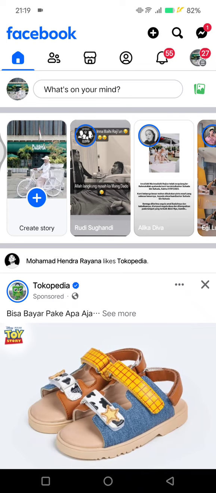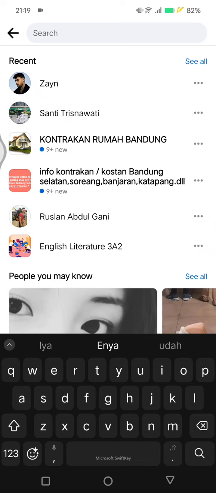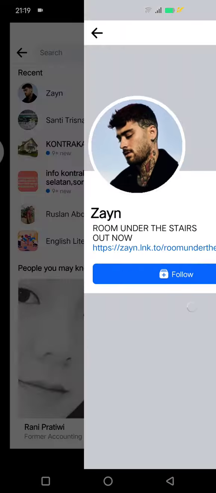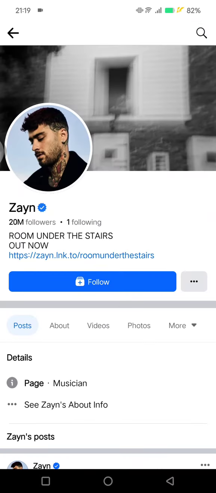So for example, here I'm going to search for someone. For example, I'm going to search for Zain, and here you can see I cannot send a friend request because this is only a page, so it's not treated as a person, so you can just follow, not send a friend request.